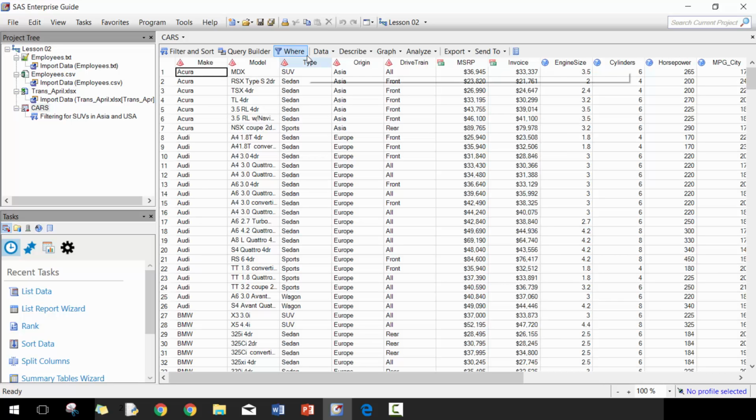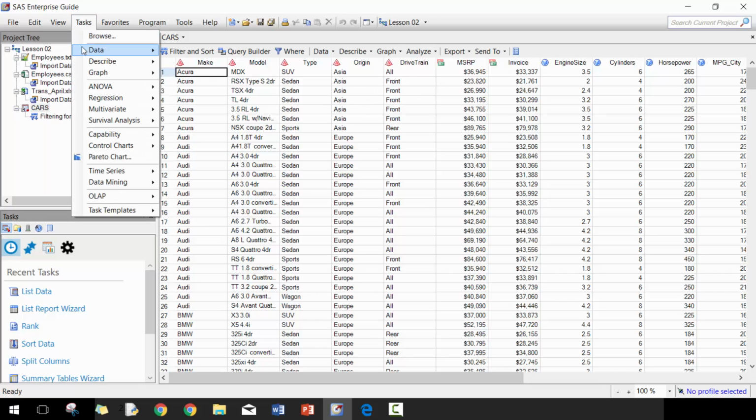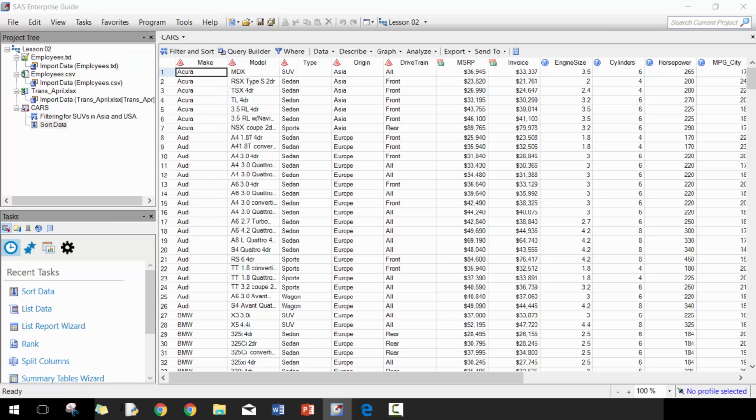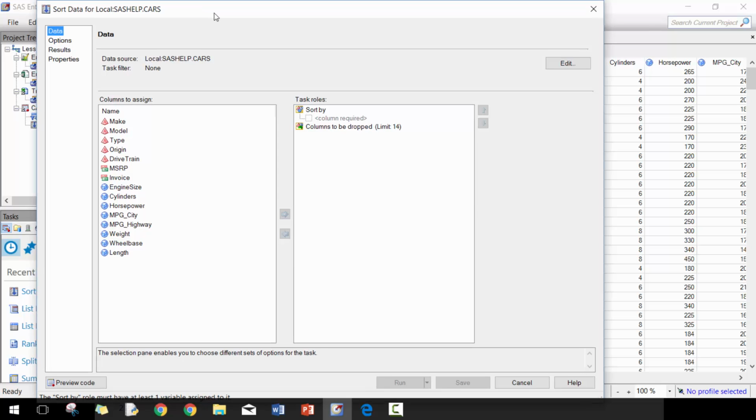So if we go here and say, for example, maybe we don't want to do a filter and sort. Maybe I just want to do a sort. In this case, you could just do a sort. But maybe I want to get rid of duplicate records, or consider getting rid of duplicate records. So here I can go to data, sort, and you're going to see that there are some options here. So you can say sort by, let's say, MSRP.